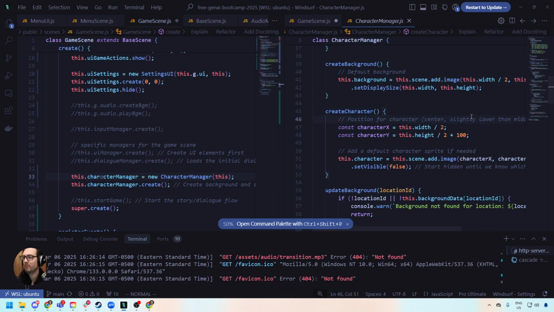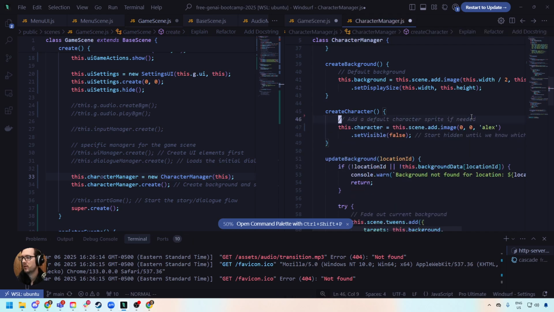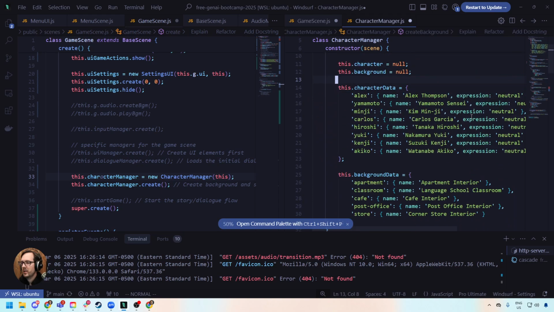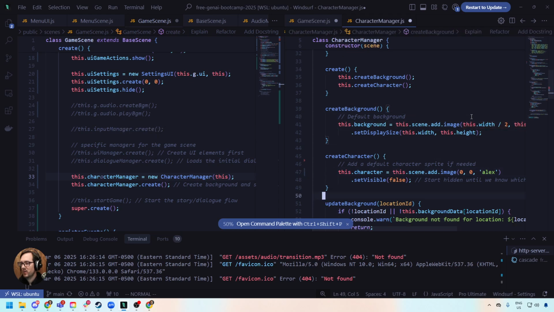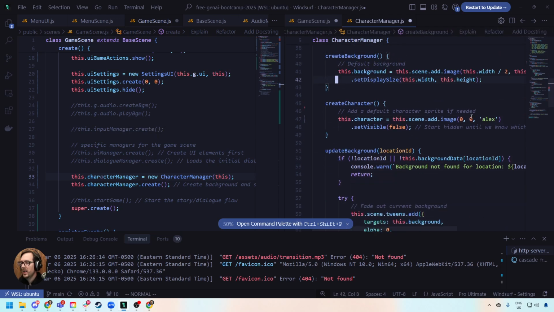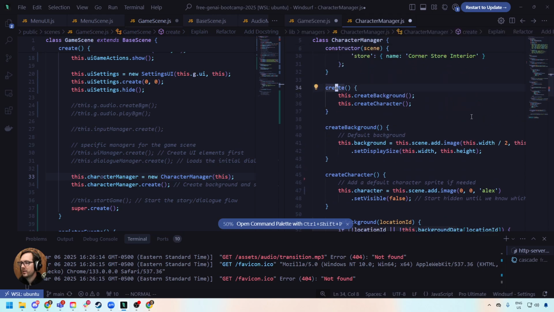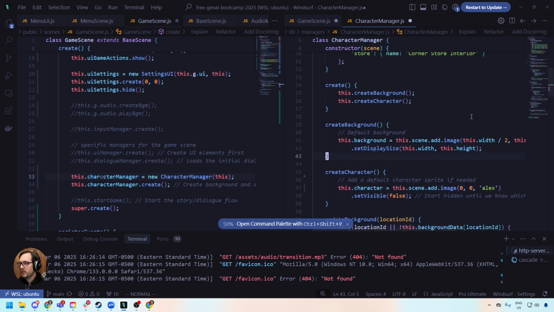It doesn't need to do that. The character X and Y should be 0 and 0 because the image is perfectly fit for the screen, right? There's no case we'd ever do anything else. Here, it is loading in Alex initially, and the apartment initially, which is not what we want, but that's fine for now, as we will need to load in this stuff. We have create character and background, and they set them there, so that's fine, I guess.